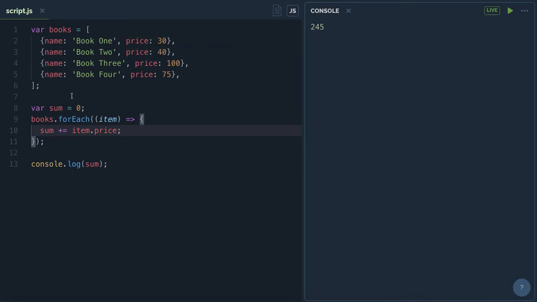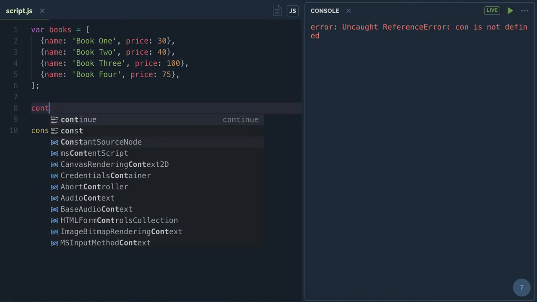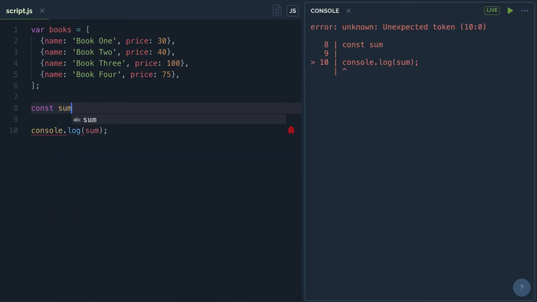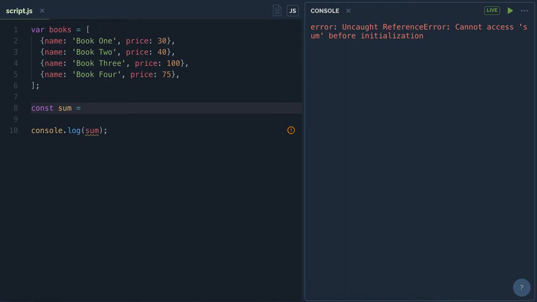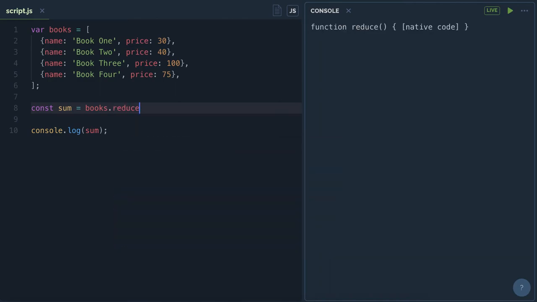So let's go into the reduce. Using the reduce method, we can achieve the same. In that case, we don't want to set a variable like the sum beforehand. Let's see how we can do it using reduce. I'm defining const sum equal to, I get the array first, dot reduce. Okay, there is a function for it.